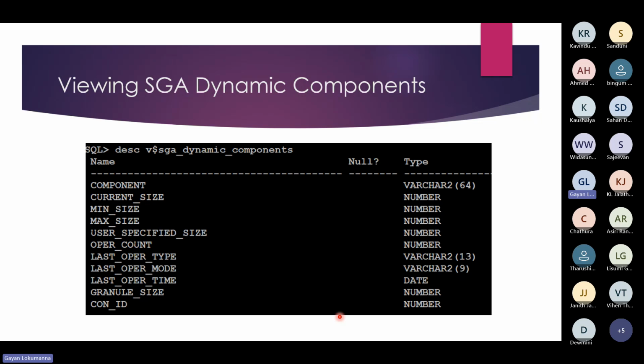But when you do that, and when you check the figure, it might not exactly be 100. It could be, let's say, 105 or 110, because the increments are happening at the level of granules. You can see the granule size when you query this view. So it will be multiples of the granules.